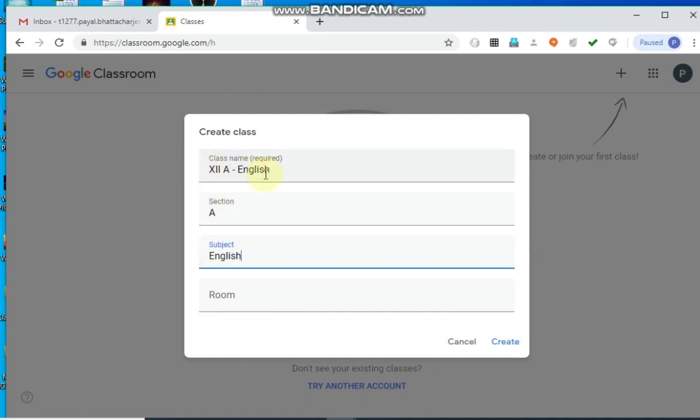Intentionally I have asked you to write this so that principal or the head of the school, if someone else wants to just come to your class, so by seeing the class name only, he or she will understand that this is class 12A and the subject is English which is going on in this classroom. So for room, you can just copy this one, or you can write 12A. So for the room also I have written 12A English, or you can just write 12A also, doesn't matter. Well, I feel this one is better. Create.